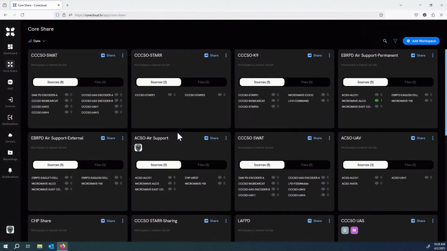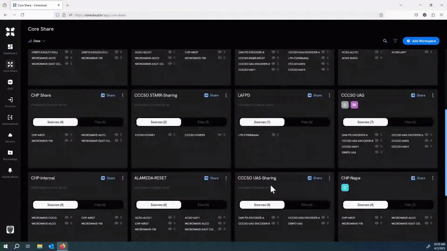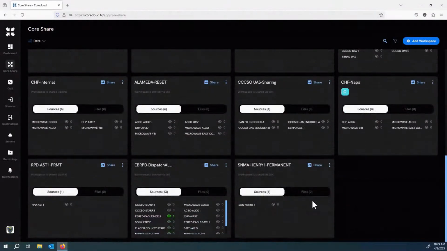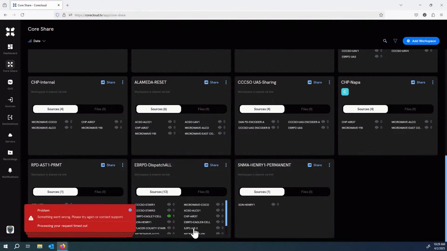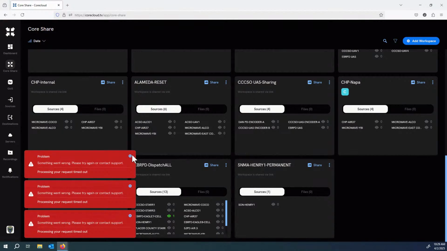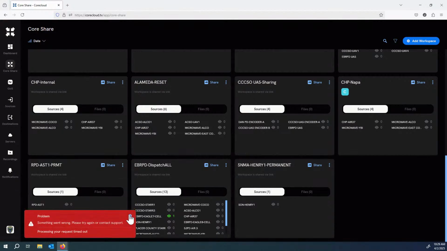And so I'm going to walk through the process of what the operator in the field might be doing, or if you have somebody that's sitting in a real-time crime center, of how they would set up a link for an incident. And we're going to share that with everybody on here in real time. So you can see I do have quite a few workspaces set up in my account just because we use it every day. We have some that only have one source coming in, and then we have others that have multiple sources coming in. And it just depends on where those sources are being sent to.